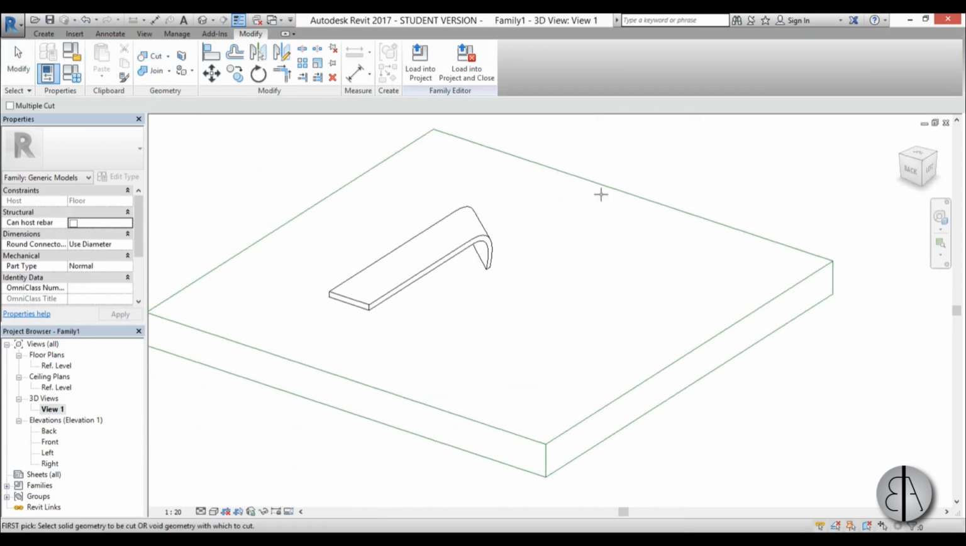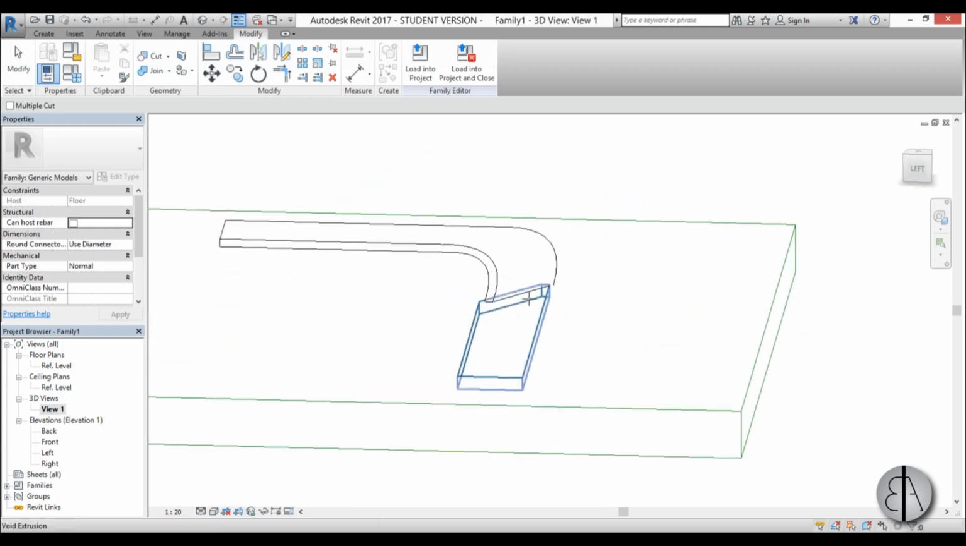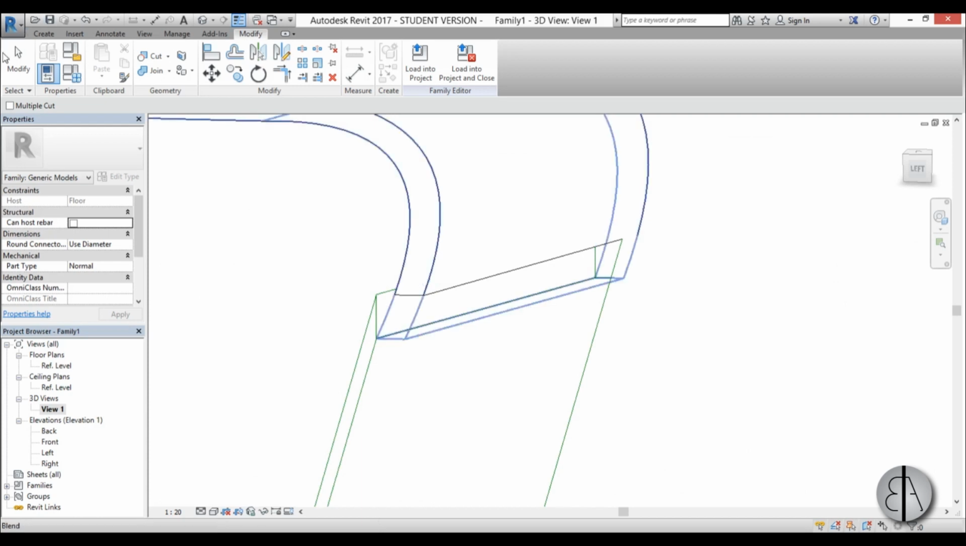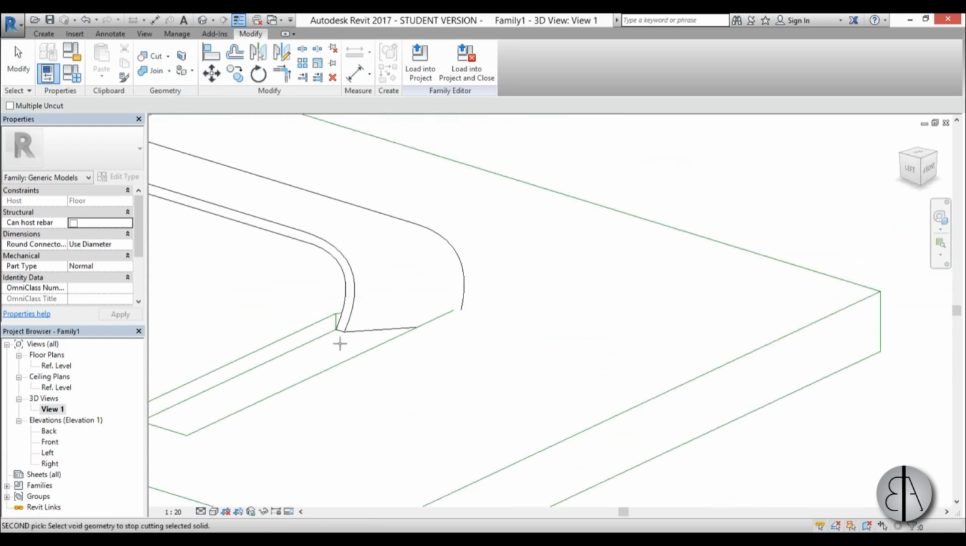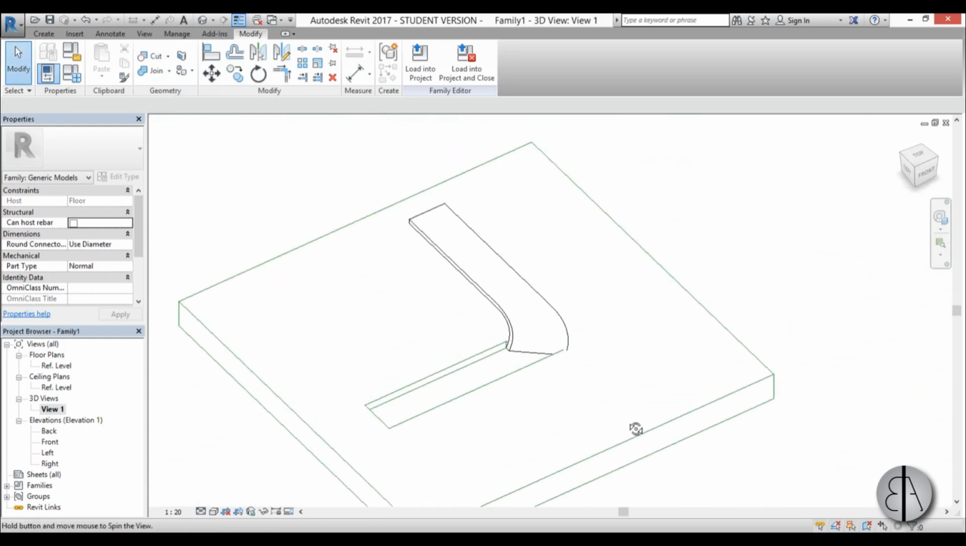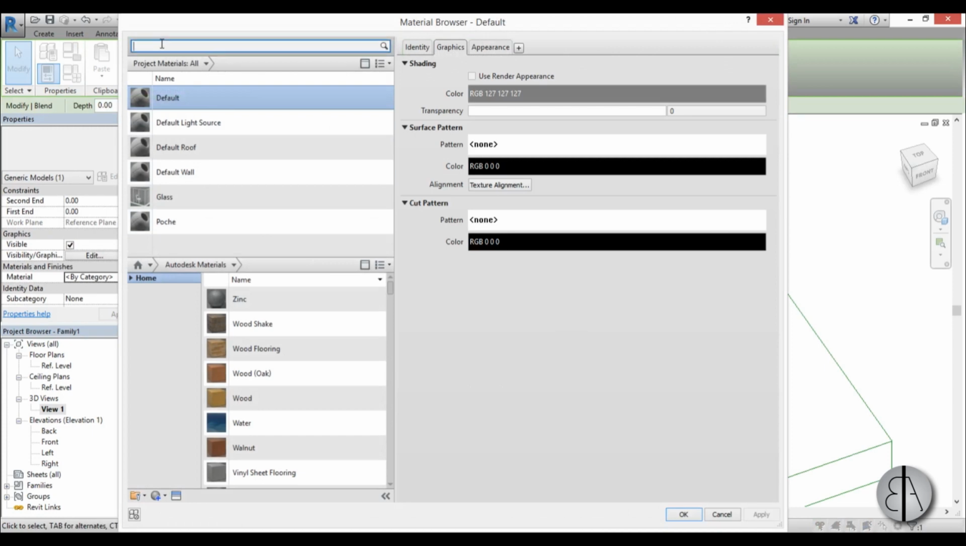And now let's go cut geometry, cut this with that. And you can see it's actually cutting this shape we have modeled over here. We don't want that. So I'm just going to go here to join or cut and go uncut geometry and go like this. And you can see now it goes down. And let's change the material of this to maybe concrete. It looks like a concrete bench.